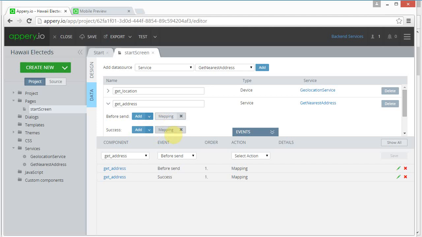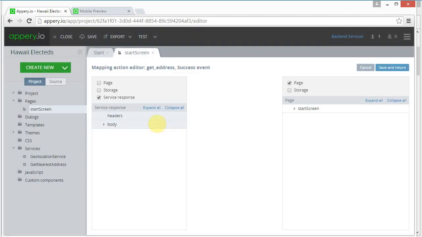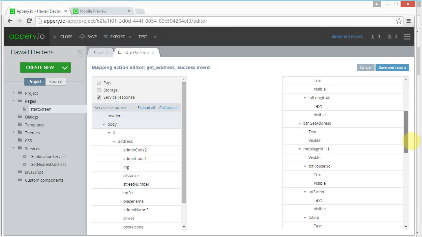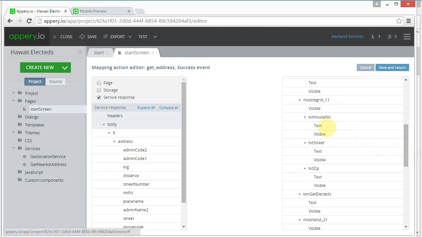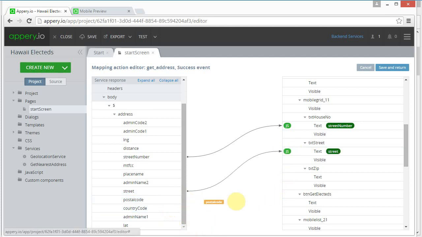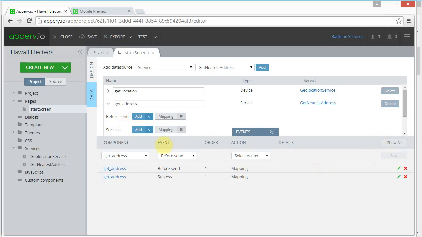Now we've got to do our success mapping. Click that, open up both sides, expand all, and we're going to map the result into the text house number, text street, and text zip. And that would be the street number goes into the house number, and the street goes into the street, and the postal code goes into the zip. Okay, click save and return. And that should do it.